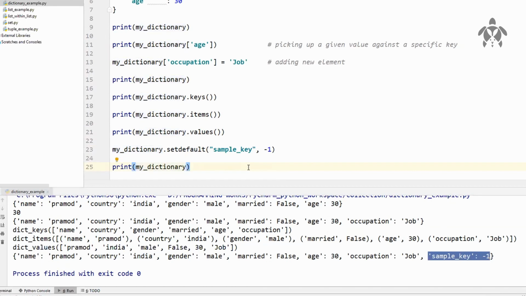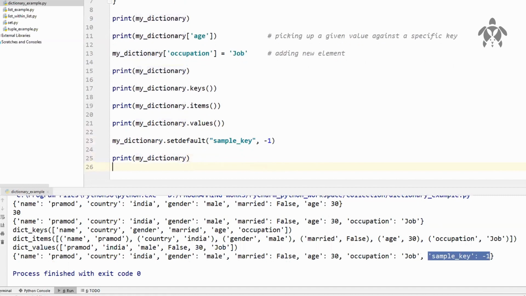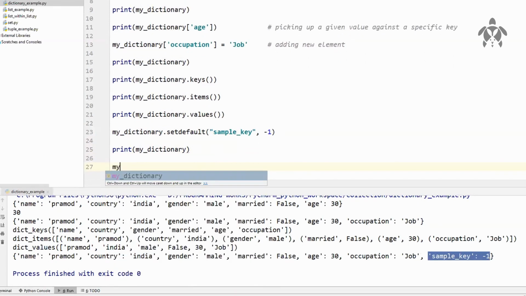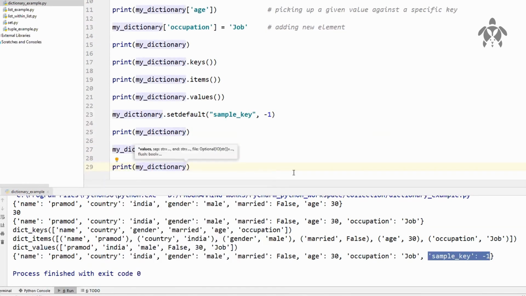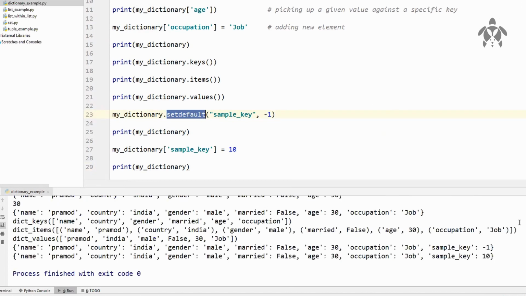So if you want to add a particular element with a particular key, now if I try to change it, I can change it very easily. In my dictionary, I can just go to sample key and change the value to, let's say, 10, and after that print my dictionary. So basically what is happening with set default is that whenever you are adding a key, you are also adding a value together with it, just a default value kind of thing. Now if you print, you'll see that it has been updated with the latest value.